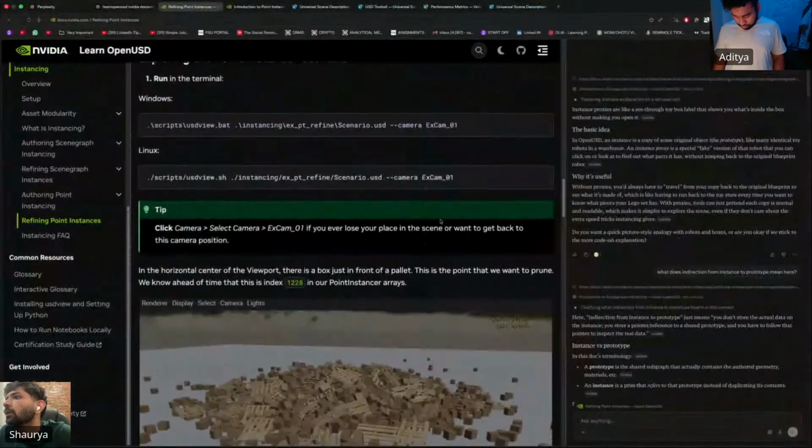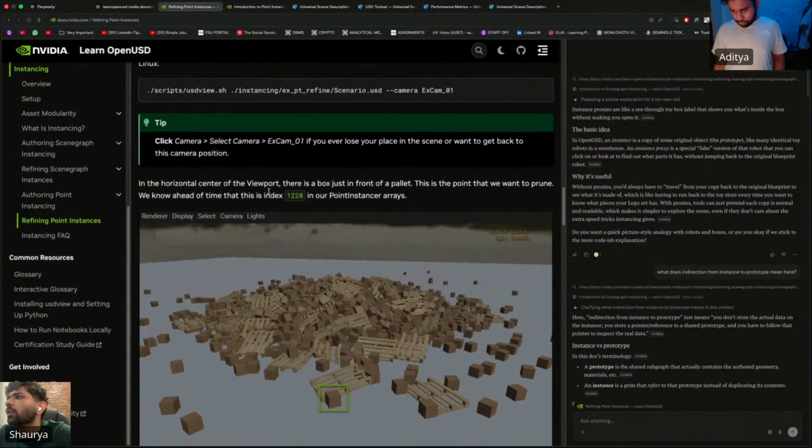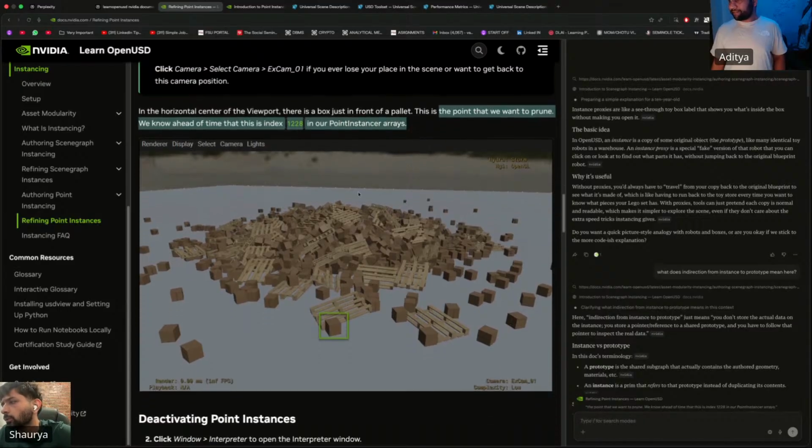Okay. And then in the horizontal center of the viewport, there is the box. In front of the palette is the point that we want to prune, we know ahead of time. This is index 1228 in our point instance array. Okay.